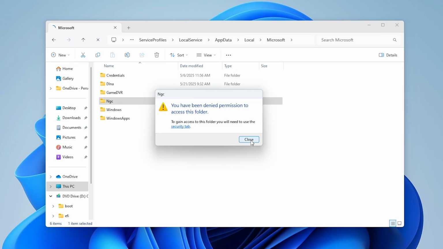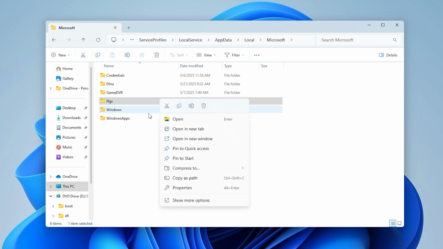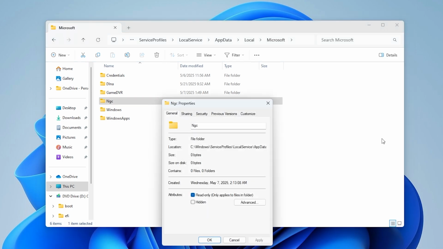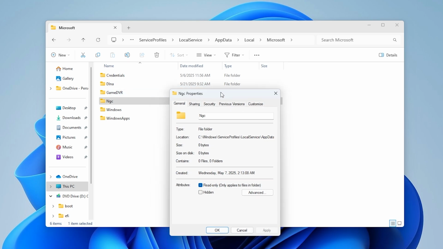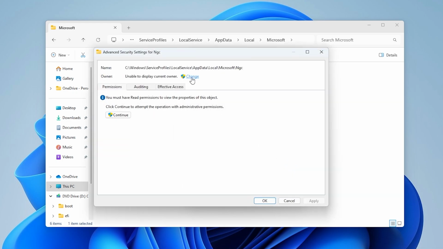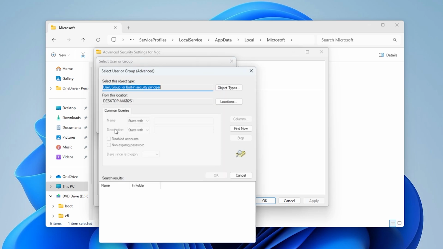If you are denied access, right-click on NGC, then choose Properties, then Security, then Advanced. Click Change Owner, then Advanced, then Find Now. Select your username, and then click OK.